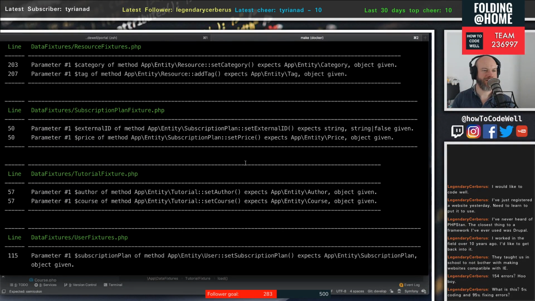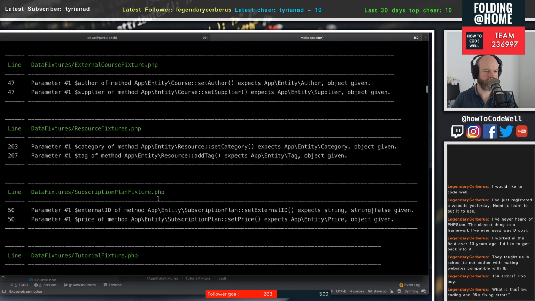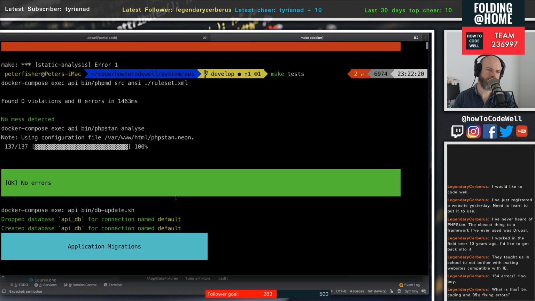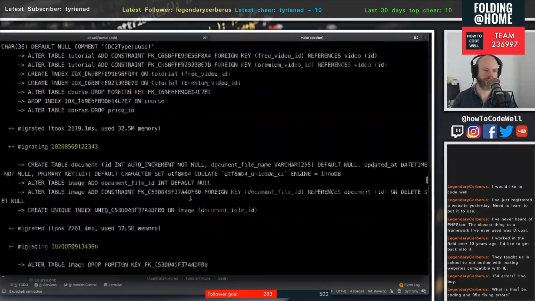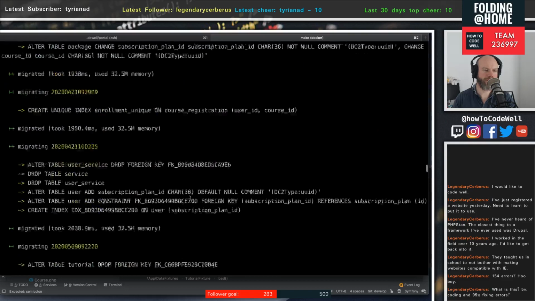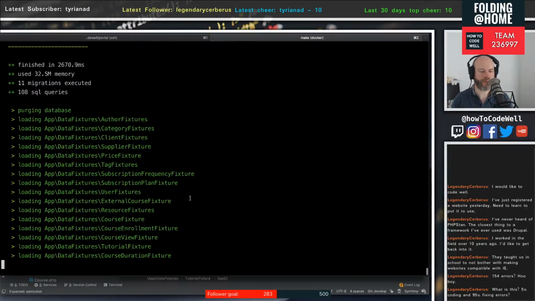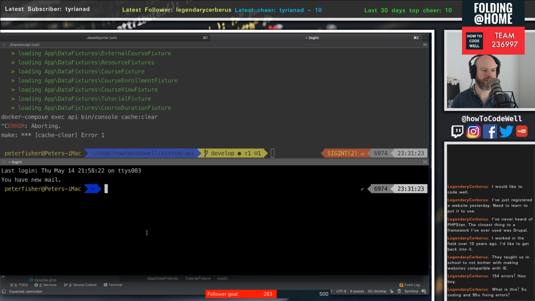Right, we were doing the subscription plan, then we were doing the resource fixtures. Tutorial fixture. We were somewhere around here. Whoa! No! Oh. I think I've lost the command output. Alright, I'm gonna stop this now. I should really do this in a different terminal, to be honest. Yeah, let's do that. That would make sense, right?